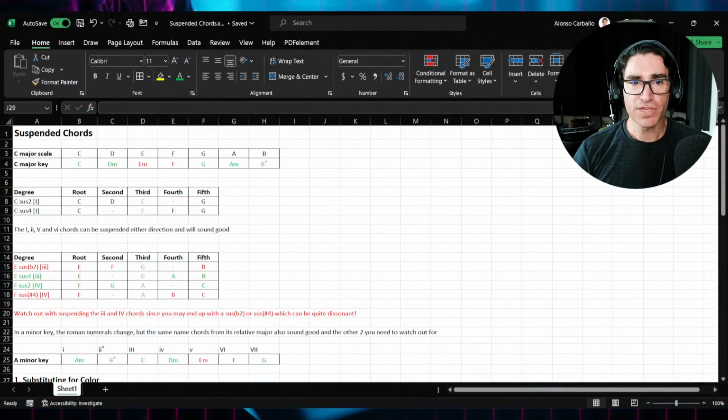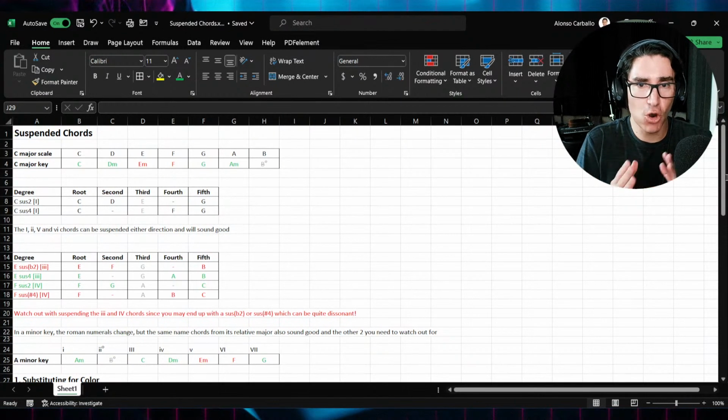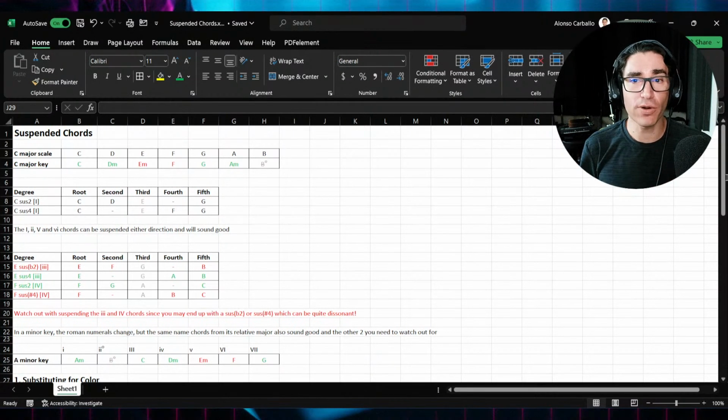let me just preface by saying that suspended chords, this is right off Wikipedia, in case you wondered: a suspended chord is a musical chord in which the major or minor third has been omitted and replaced with a perfect fourth or a major second. So we're taking the third, either the major third or the minor third of a chord, which gives the chord the major or minor quality. We're going to replace it with either the second or the fourth.